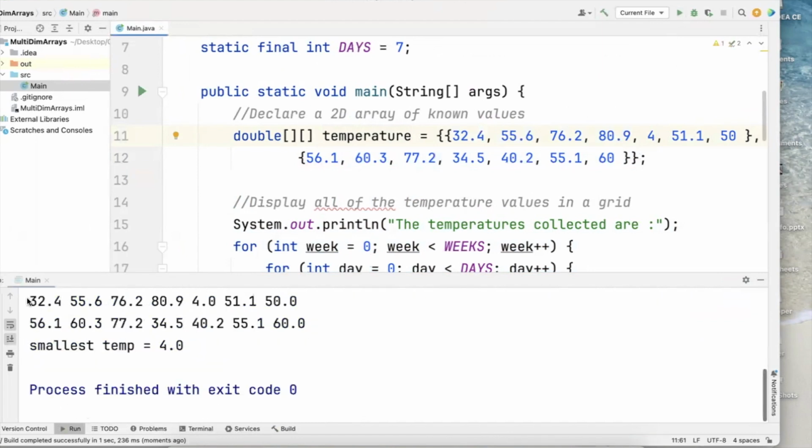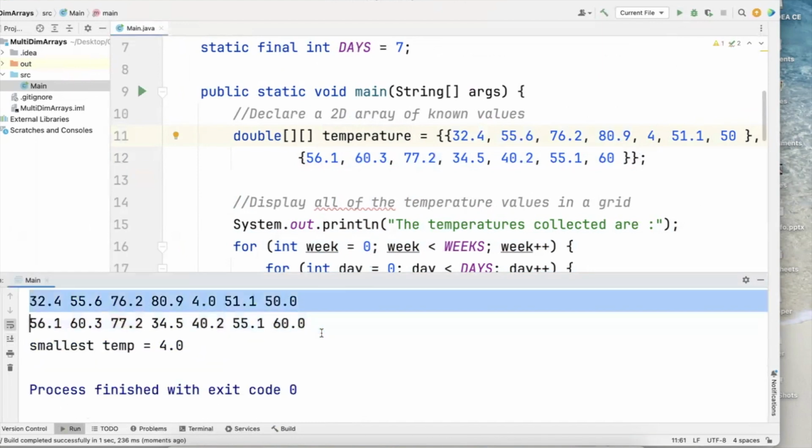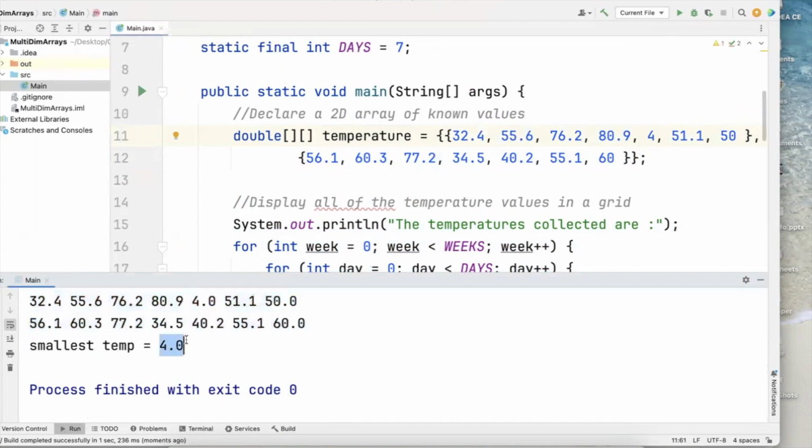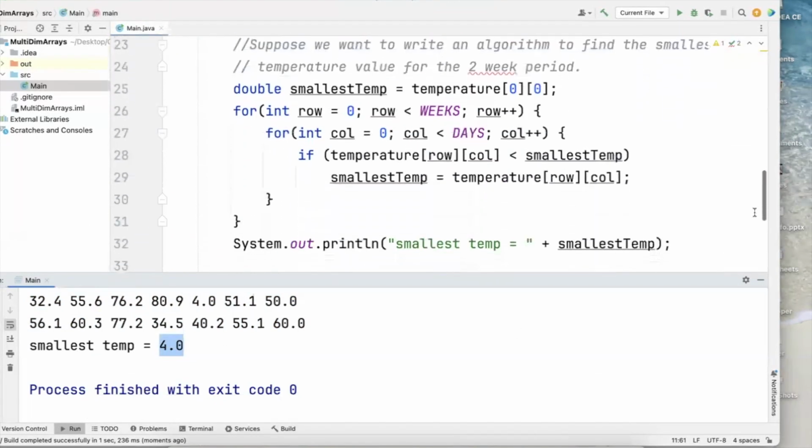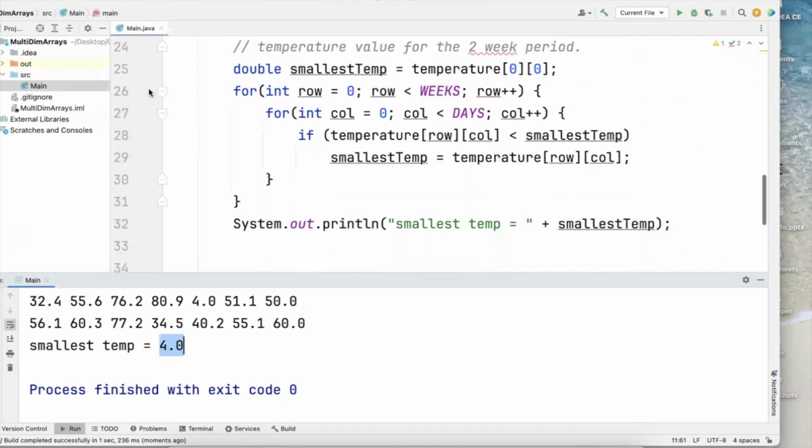Sure enough, you can see that now the data values have been adjusted, storing our new information, and it tells us at the end that our smallest data value is 4. Awesome. Let's step through our program with the debugger just so we can visualize what's going on in the computer's memory. I'm going to set my breakpoint right here at the line where I set the smallest temperature.